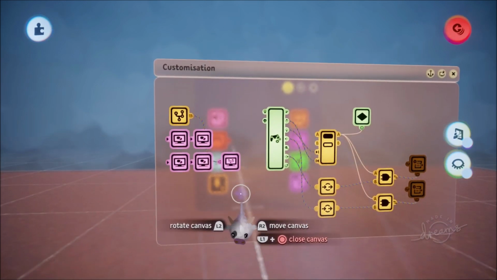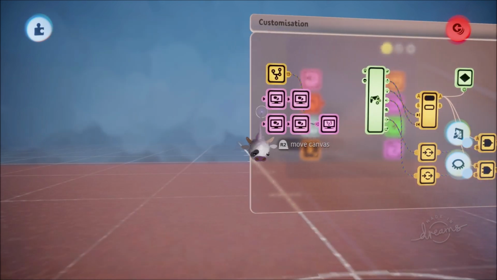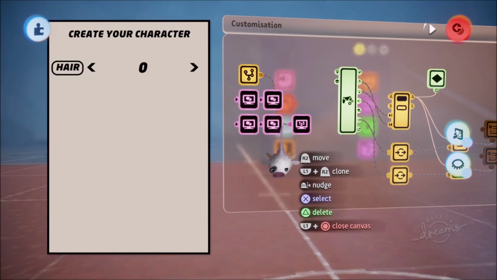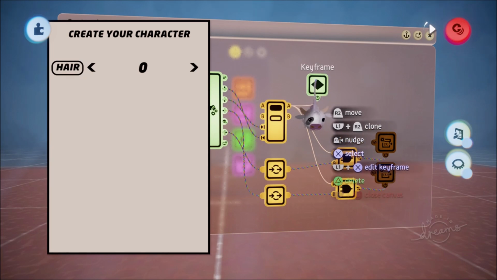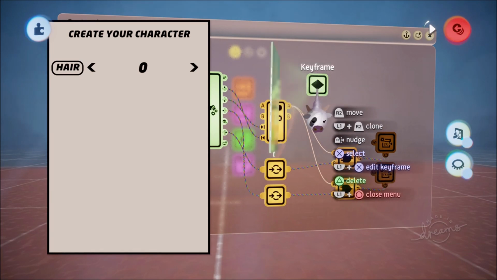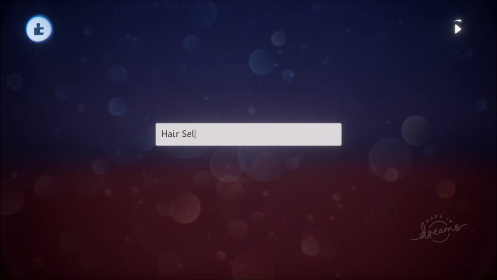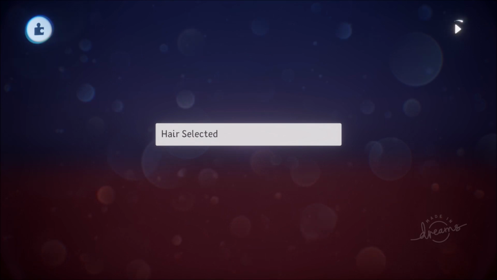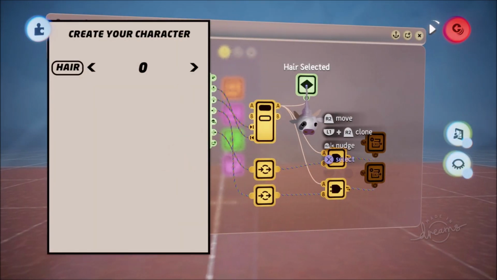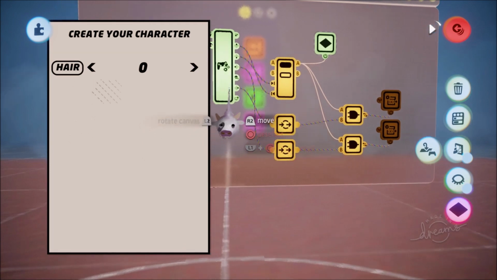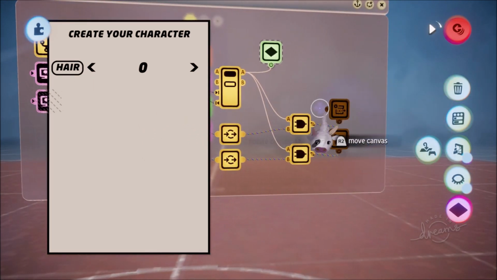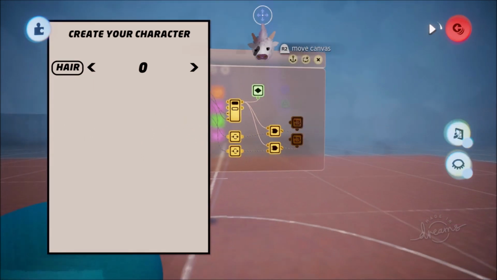Now let's quickly go over it again. So we've got our interface over here. If I play, I've got my interface over here. We have this one that is selected at the moment. This is of course our hair. I'm just going to rename this keyframe so we know what's happening. So this is our hair selected. So our hair selection over here. And then when we press right or left on the D-pad, it is going to change the value of hair.